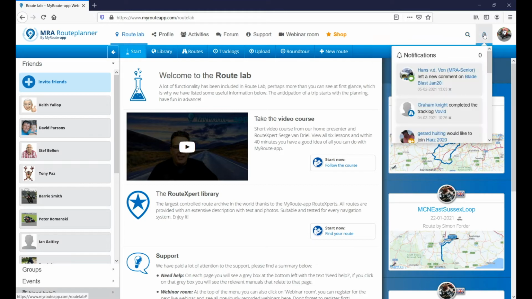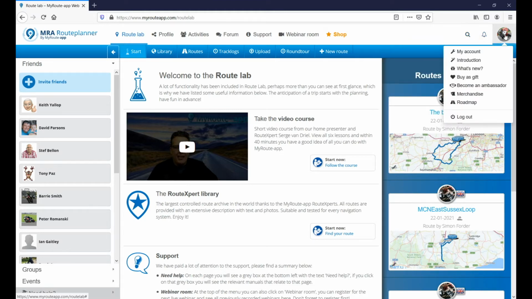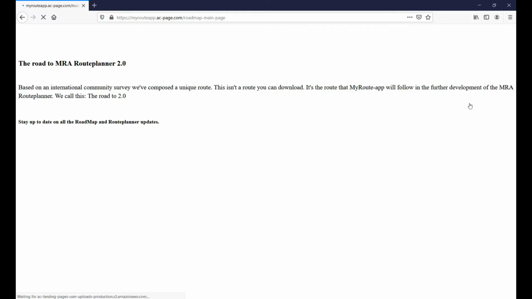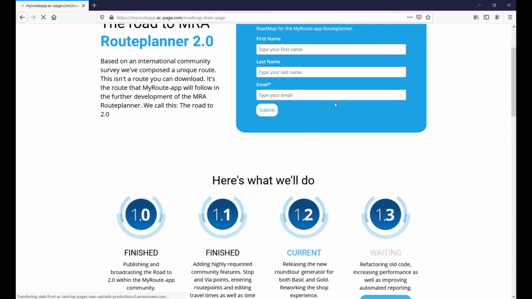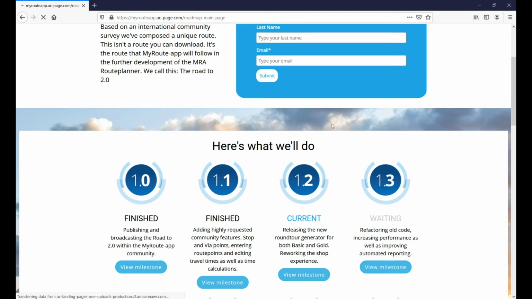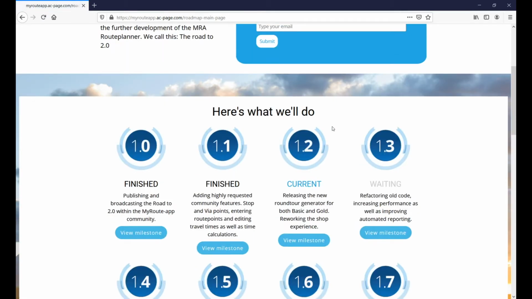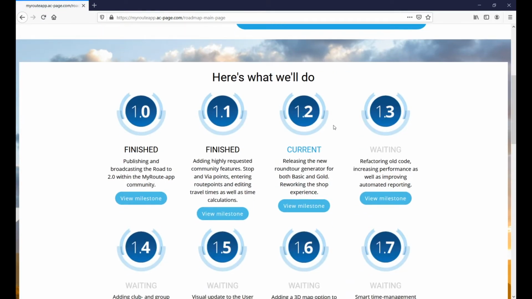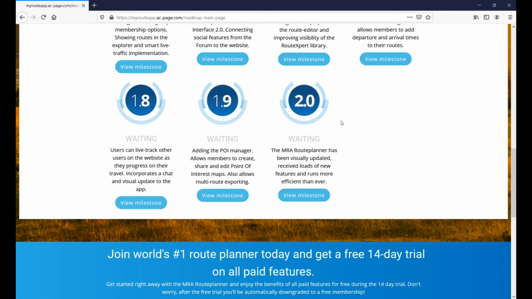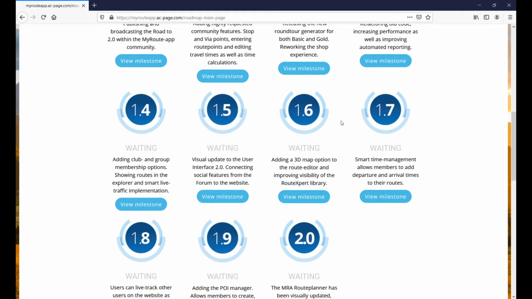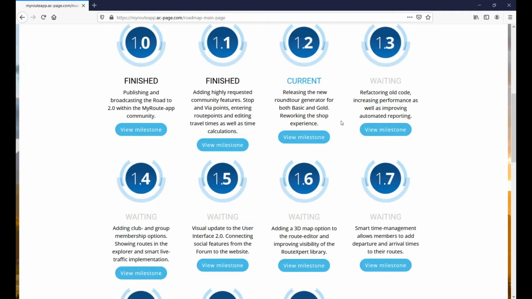You've got a notifications tab, and if you click on your own account, these are the standard settings that you want to change on your account. What is particularly interesting is roadmap. MRA is a constantly evolving product, and what they've got here is a roadmap of their development. And it'll show you what they're currently working on, what they've finished, what they're aiming to do. So if there's something that you desperately wish MRA had, have a look here first.